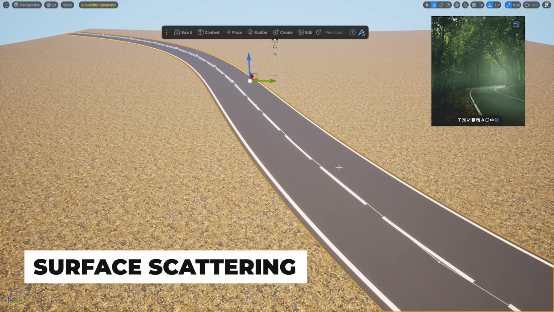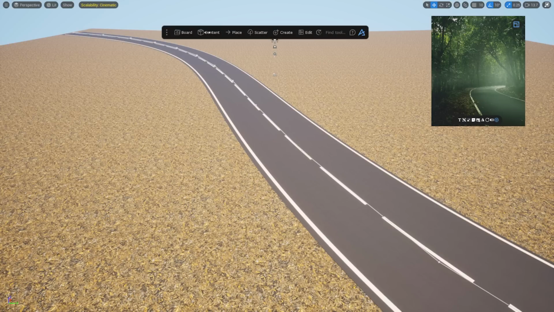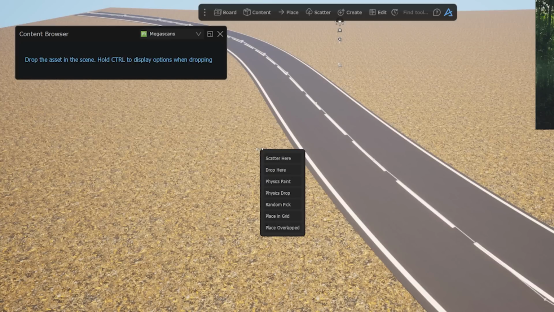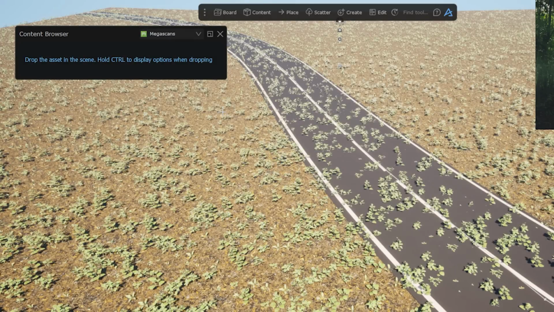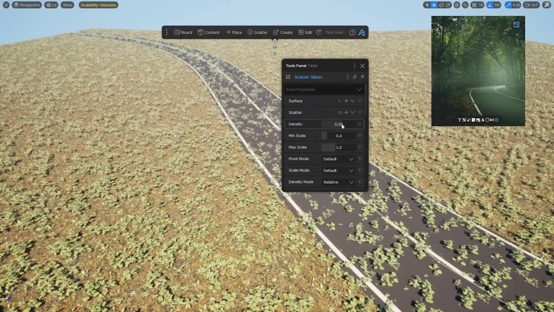As the next step, I will show you how to use the Scatter tool to scatter some vegetation alongside the road, following the workflow outlined by the AI assistant. I have downloaded a few plants I'd like to use. I select them from my content browser, and while holding down Ctrl, I drag and drop them onto the terrain. I click on Scatter here. In the tool panel, I can adjust parameters such as density or the scale of plants.